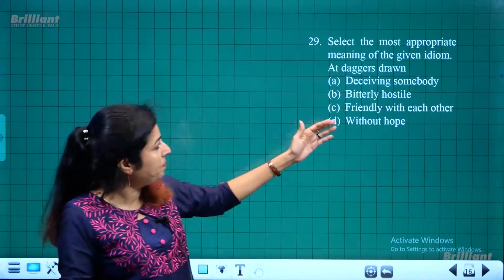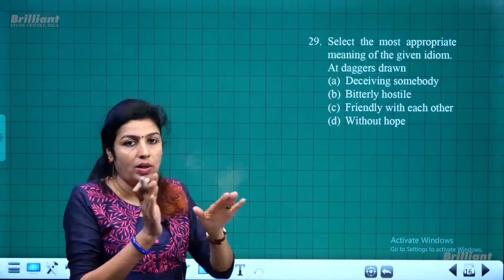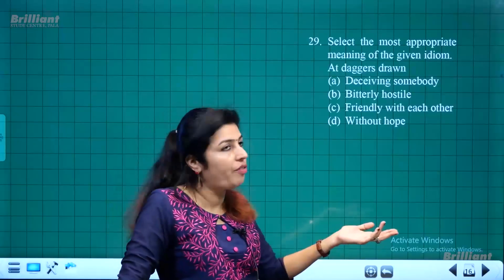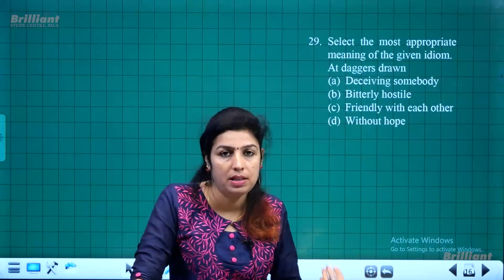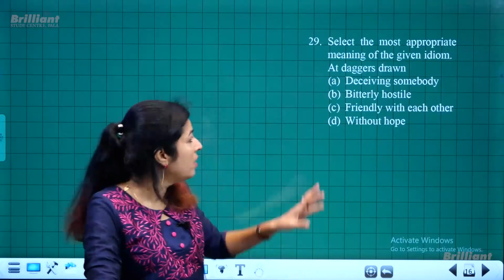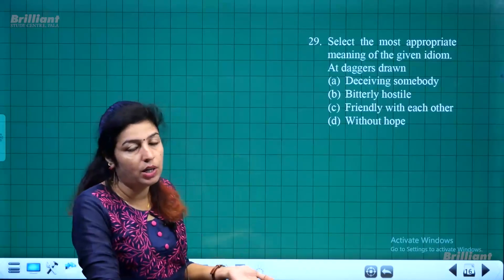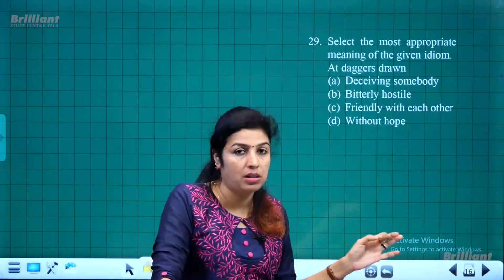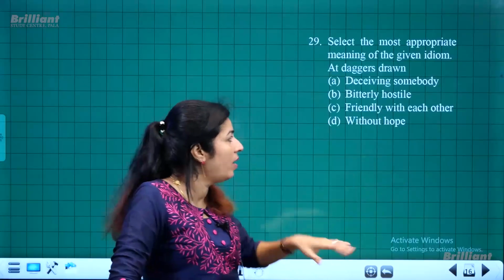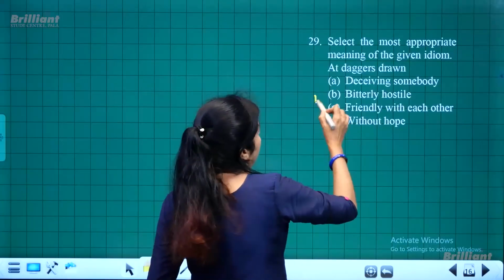Okay, but here at daggers drawn, it's just the idiom given, not as a statement. So definitely you may not find the meaning so quickly, so easily, because in idiom we cannot go for the word by word meaning or literal meaning of the words. Okay, so at daggers drawn actually means to be in enmity with someone, and that too sharp enmity or too bitterly hostile, to become very much bitterly hostile or enemy. That is what you call at daggers drawn.